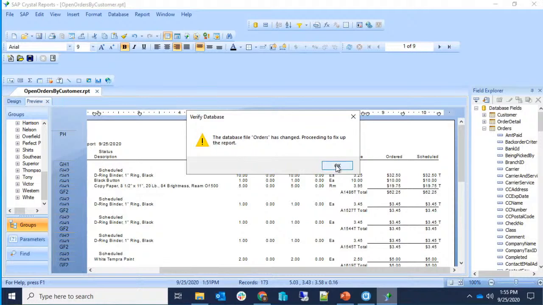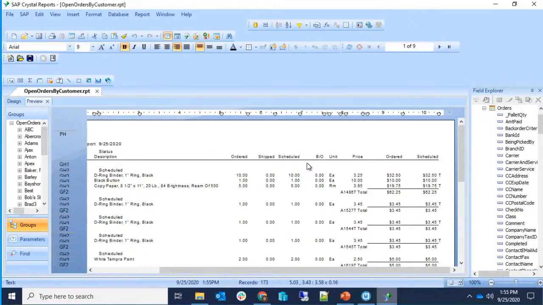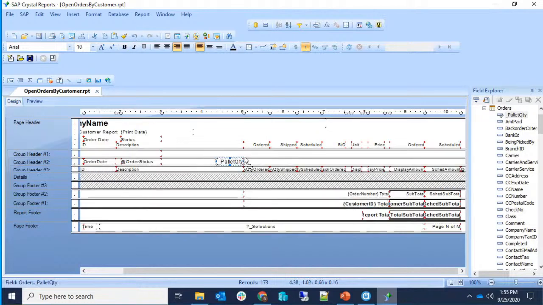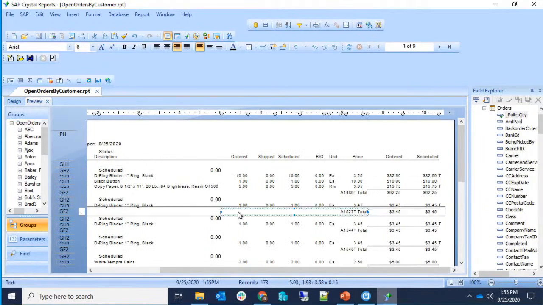So the orders view has changed. Okay, it's up to date. There it is, pallet quantity. So let's go ahead and drop that into the report. Now, I know this group header 2 is the order number, and this is an order field, so I'm going to put it here. And one thing you may notice, when we go back to the preview mode, it's quite a bit larger.